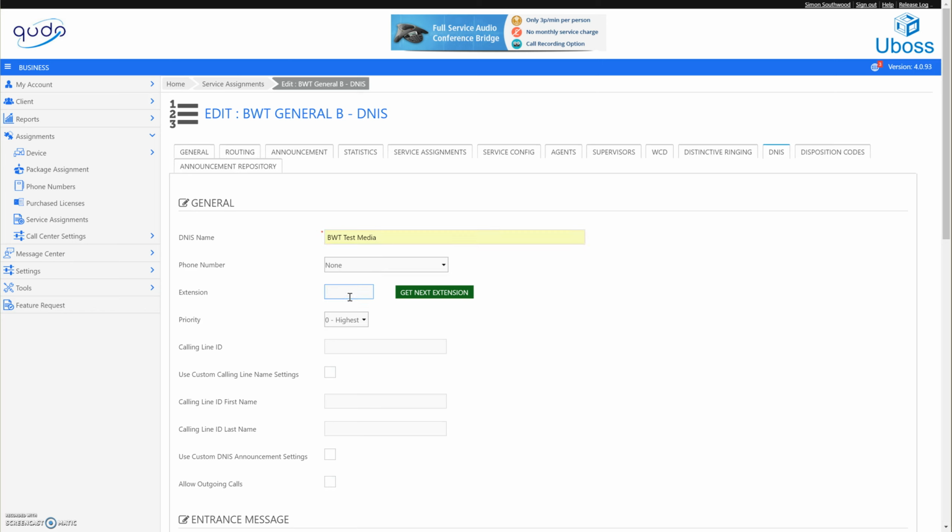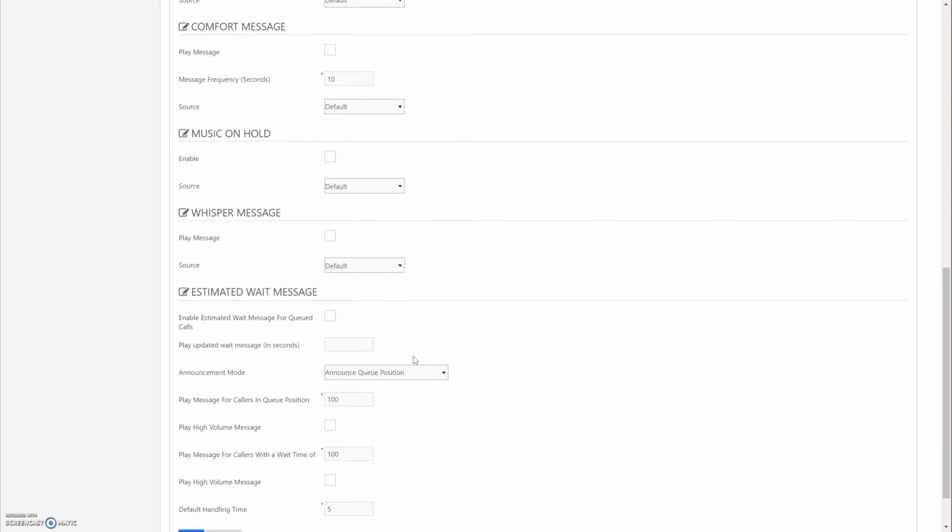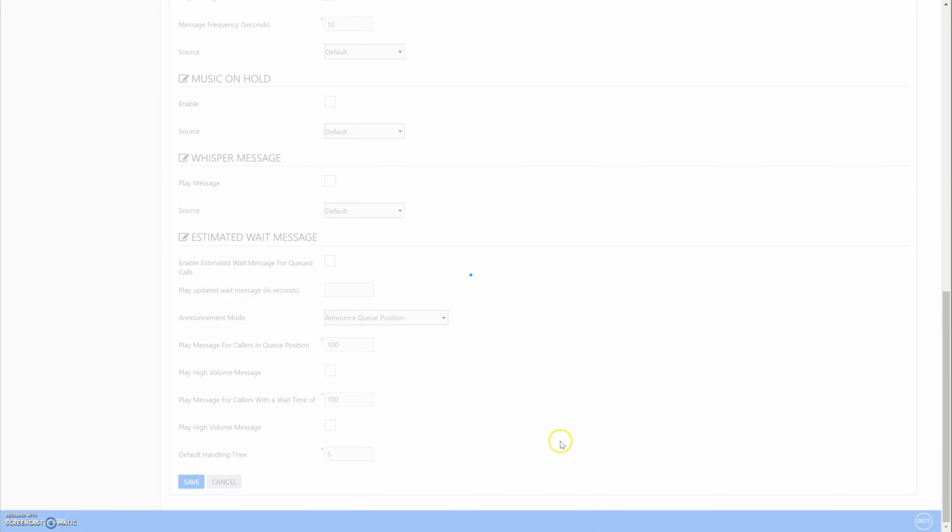Give it an available free extension number. Copy that media name, paste it into these two fields. This is the name that appears on the telephone when it rings. Split it across two because you can't leave one of them blank. So BWT test media, make sure there's no space at the start and end. Leave all the other settings as default and click save.